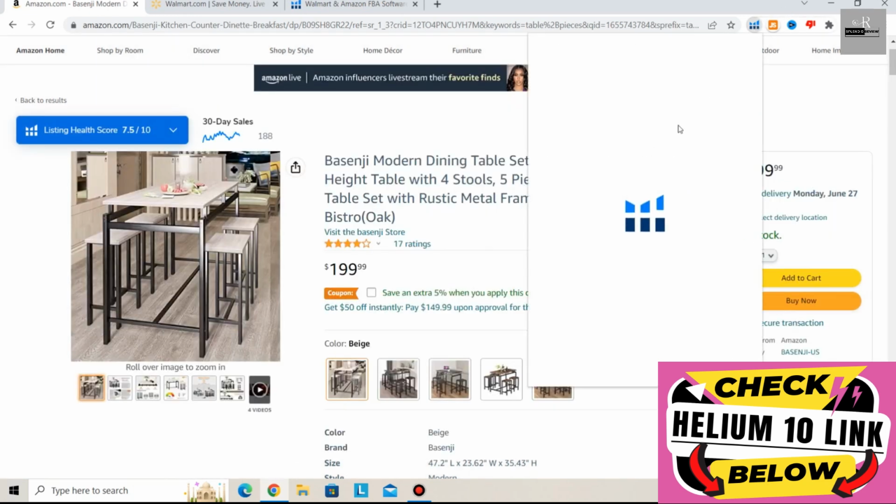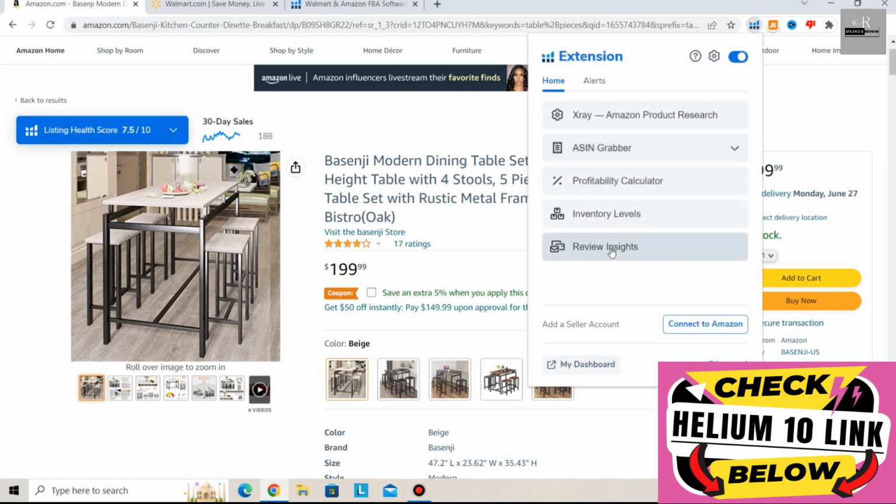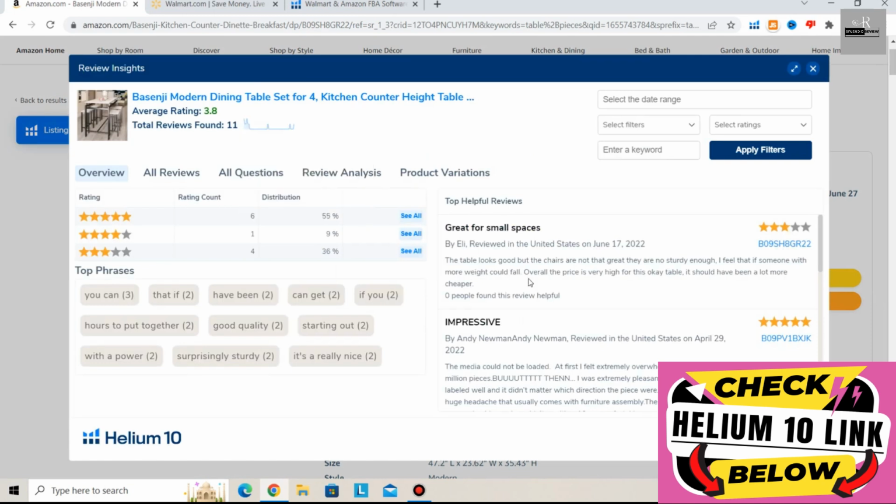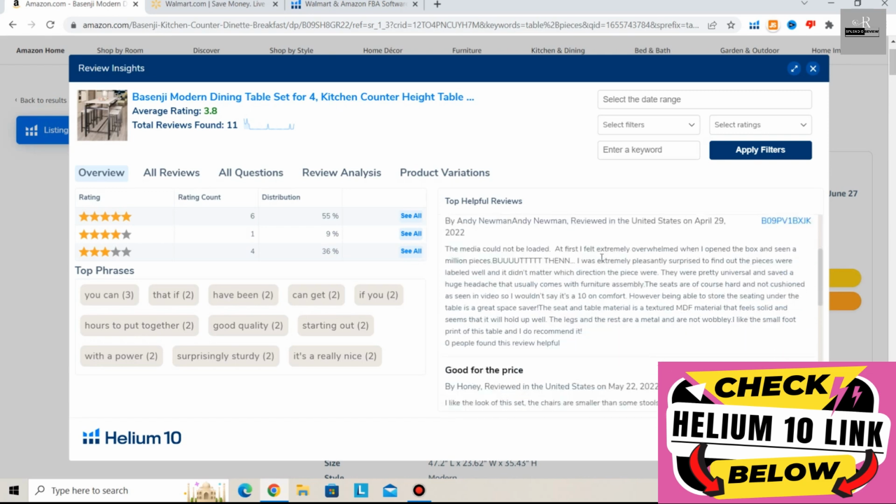And then down here we're going to be able to access review insights, in which we're going to be able to go through all of the reviews and see what people are most concerned about when it comes to a product of this nature. And we're seeing here the table looks good, but the chairs are not that great. They are not sturdy enough. I feel that if someone with more weight sat, they could fall, and overall the price is very high. So you want to improve on all of the negative reviews in order to manufacture a high quality product and bring that to the masses, which is going to allow you to surpass all these other sellers.